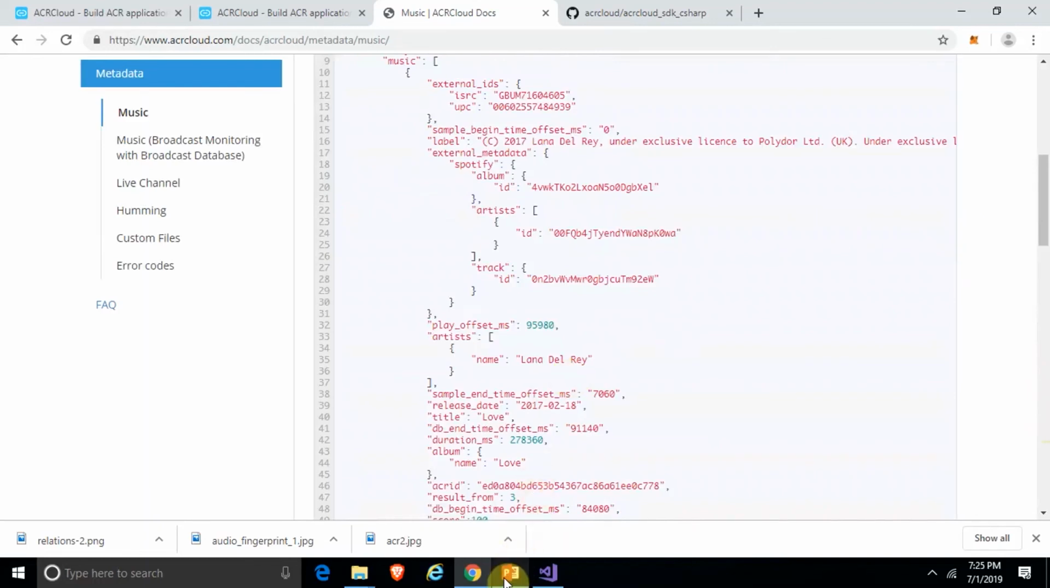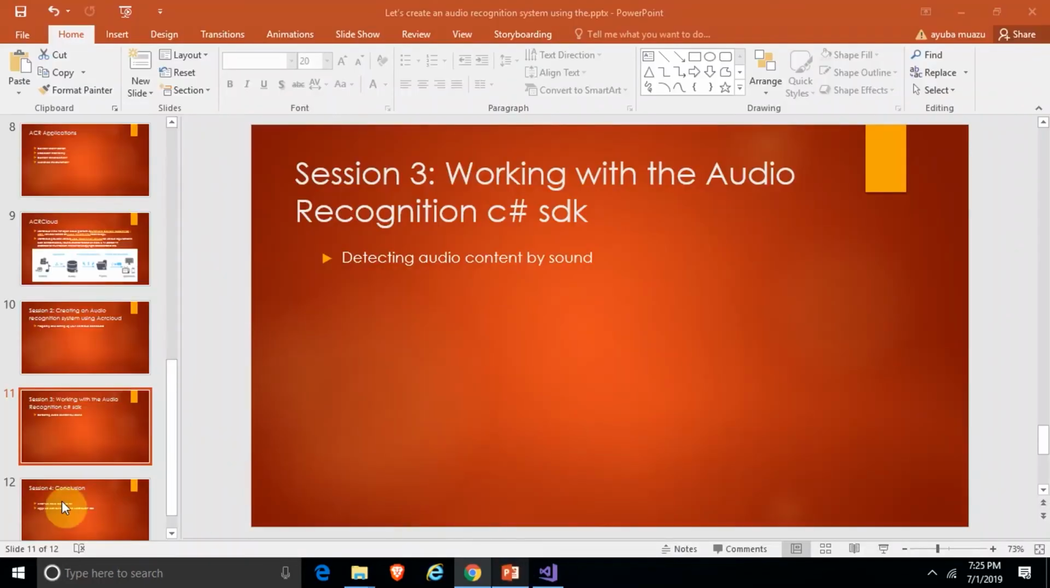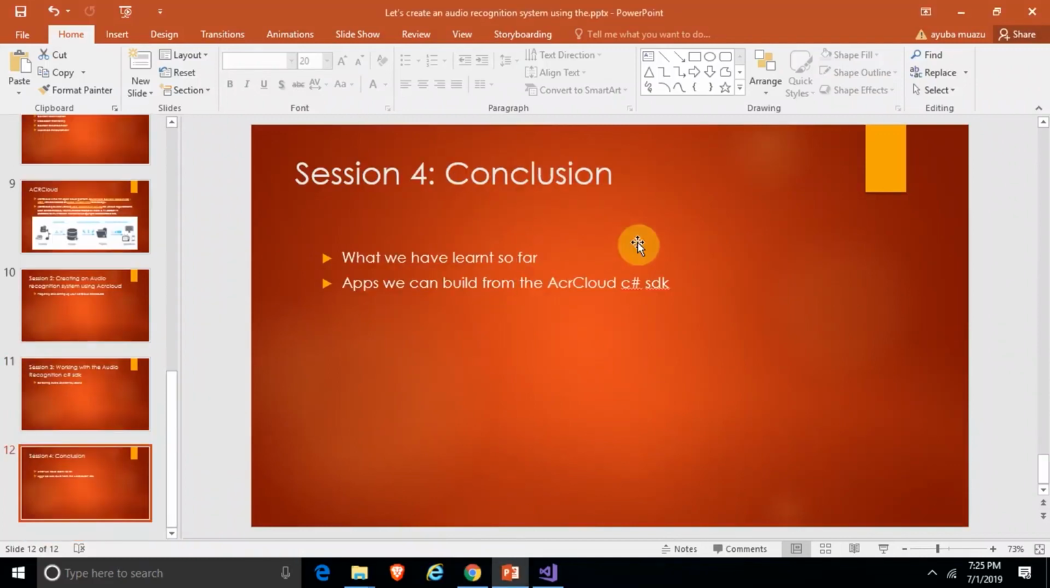So that is about this project. And of course you can create awesome applications, like I said, using the ACR Cloud C SDK. You can create mobile applications, you can create web applications that will accept audio inputs, and then query the database and bring out detailed information about that audio.